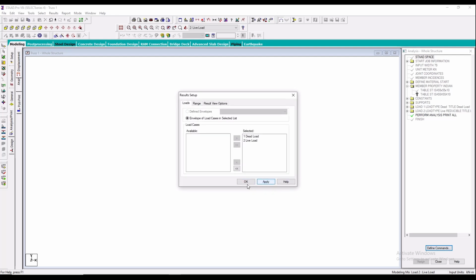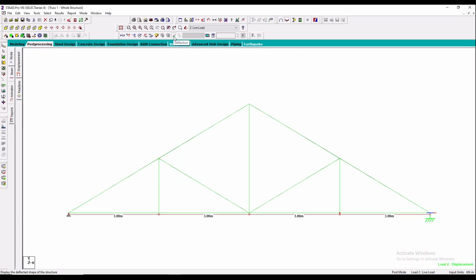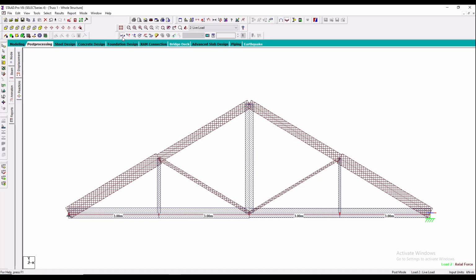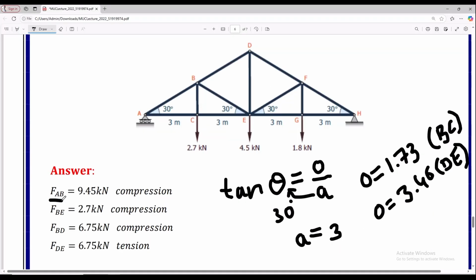We will go to the post processing, apply load. Since the deflection load is already activated, now I will deactivate that and we will go to the FX. FX is the axial forces which are acting in the member. For that, I will consider element by element.